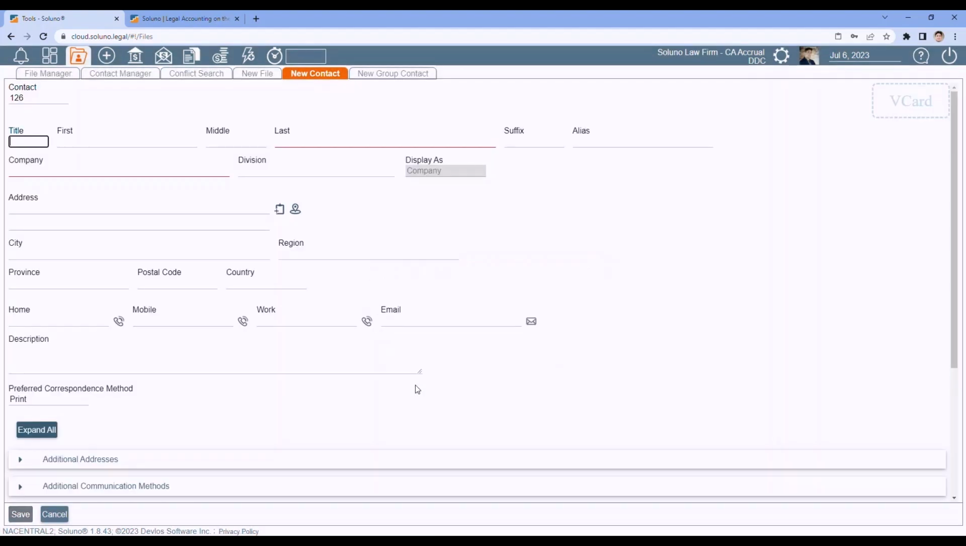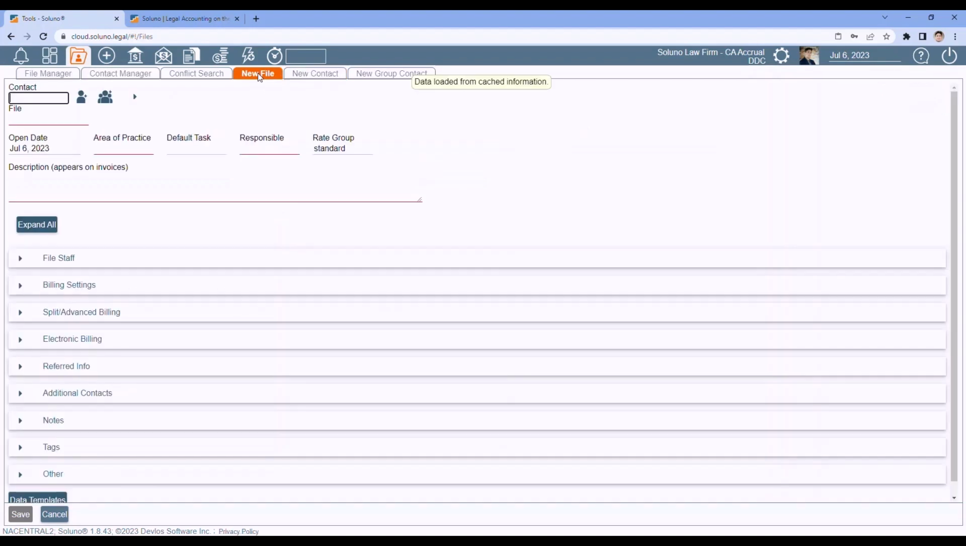So now you've created the contact and they're a client. So now you want to create the file for that client. To create the file, new file tab. First, we need to link the contact to the file. So we add the client here.